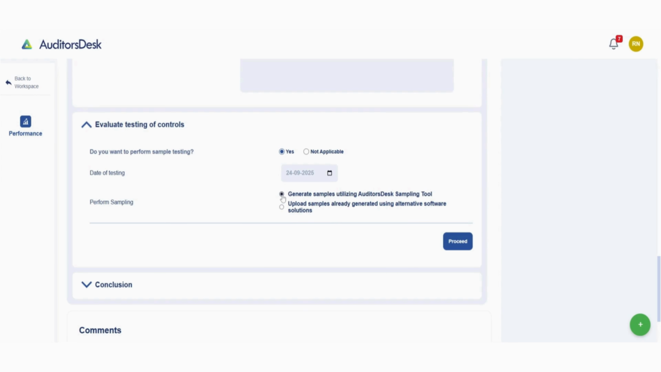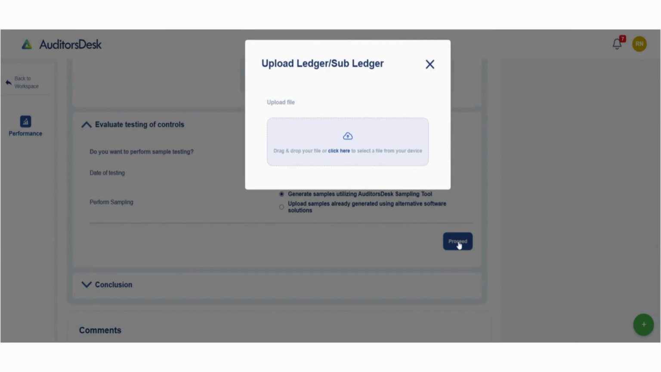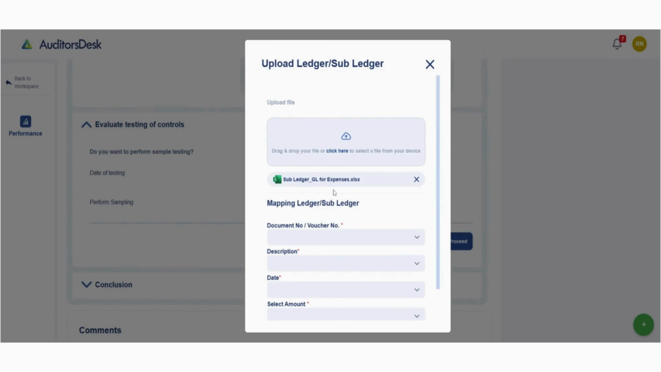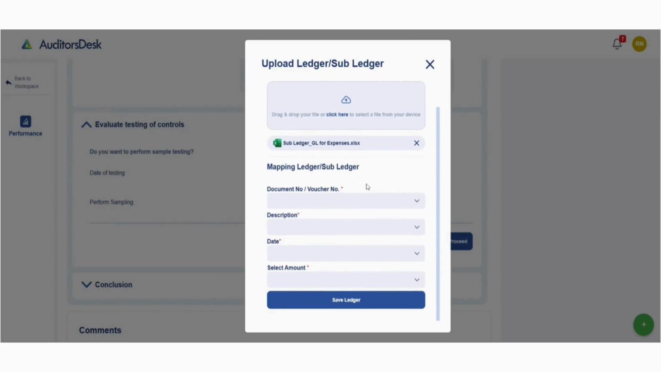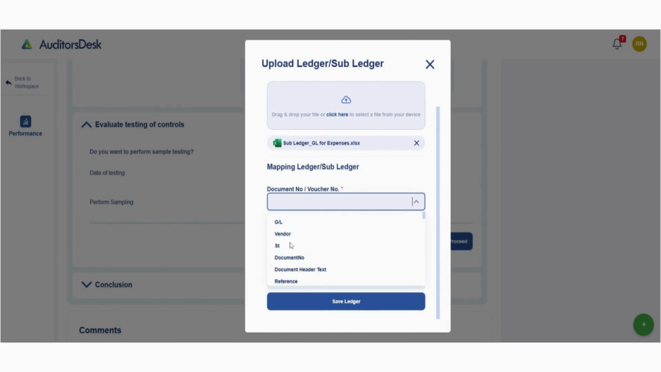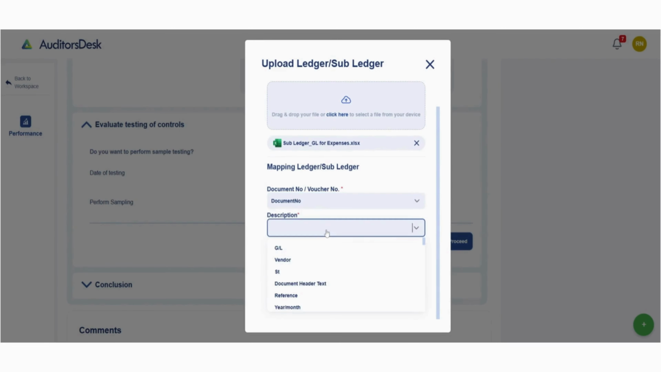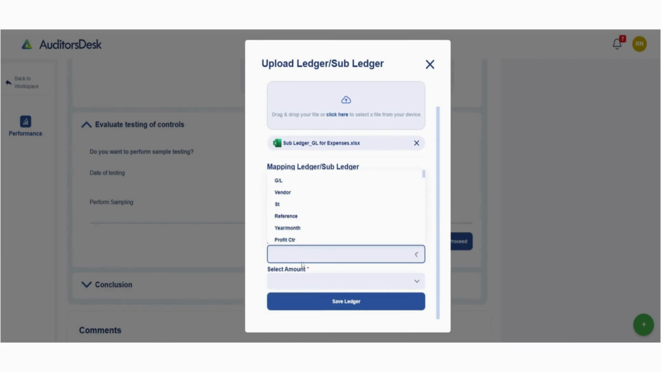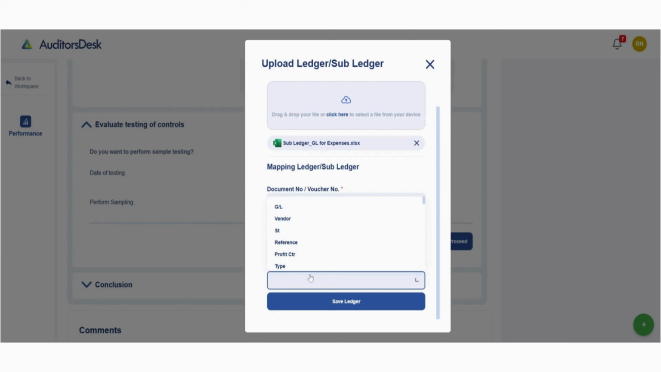After selecting Generate Samples and clicking Proceed, the system will prompt you to upload the subledger file. Once you upload it, AuditorsDesk automatically reads the first row as headers. You'll then see a simple mapping screen where you match those headers to the columns the system uses, like GL number, GL description, date, and amount. Once you've done the mapping, the GL data is fully integrated.